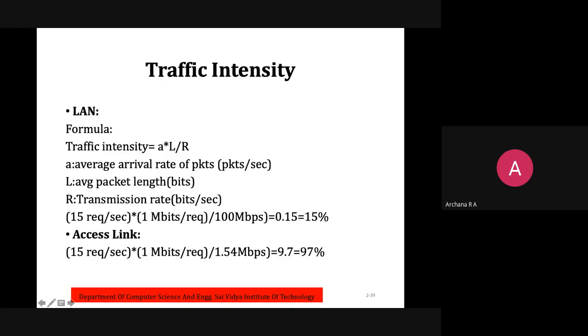So the transmission rate is nothing but 100 megabits that can be transmitted per second in the local area network. After calculating this, we are going to get 0.15 as the traffic intensity. That is about 15% LAN utilization. So traffic intensity is directly proportional to this LAN utilization. So it is about 15%.